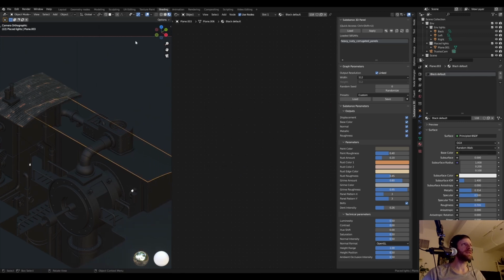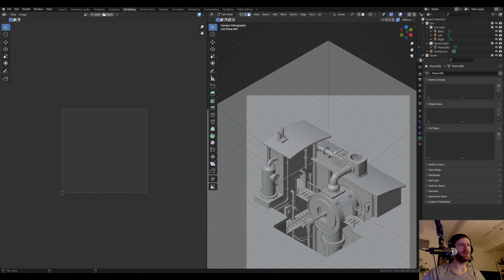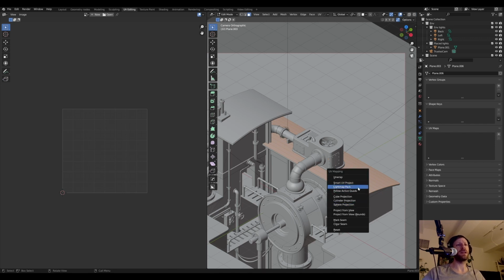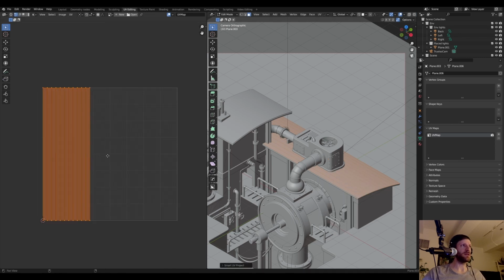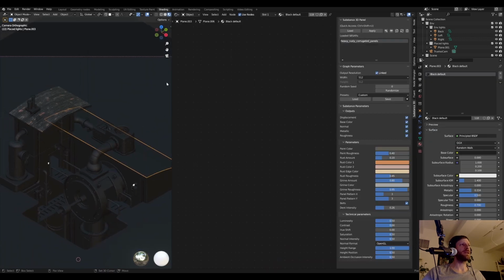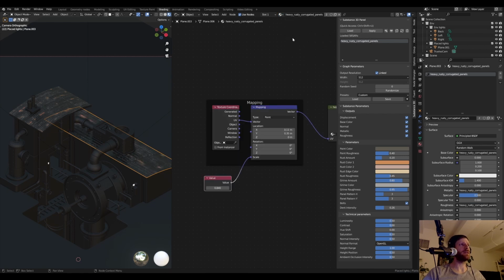So I'm just gonna pick this, and remember, we have to UV unwrap this guy. In edit mode, I'm gonna hit A to select everything, hit U, and again, since this is such a simple mesh, I'm just gonna hit Smart UV Project, and it should give me a good result. So there we go, I have a UV map now. And then back in shading, I'm gonna pick from the material list the material that the add-on generated for me, which is this heavy rusty corrugated panels.